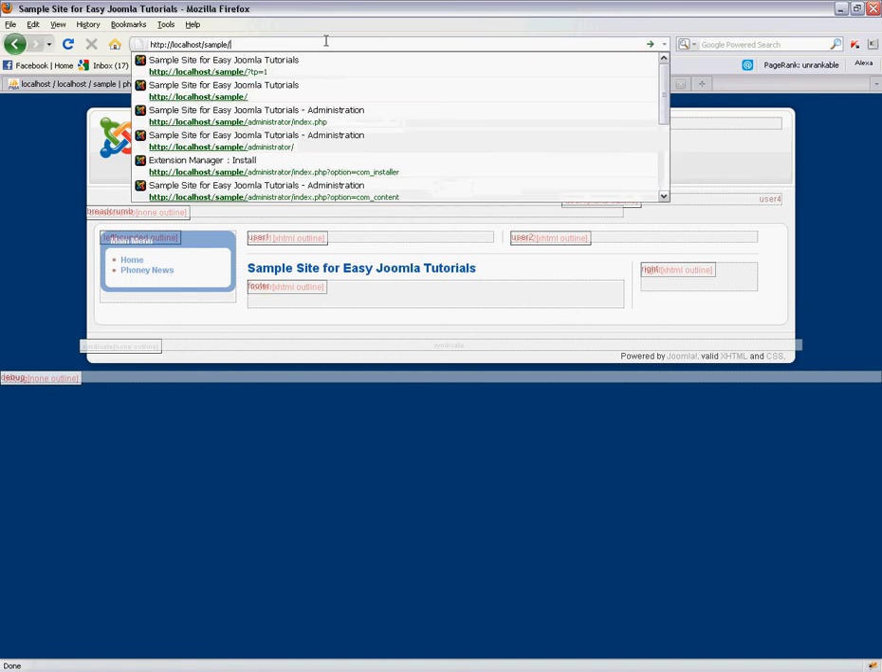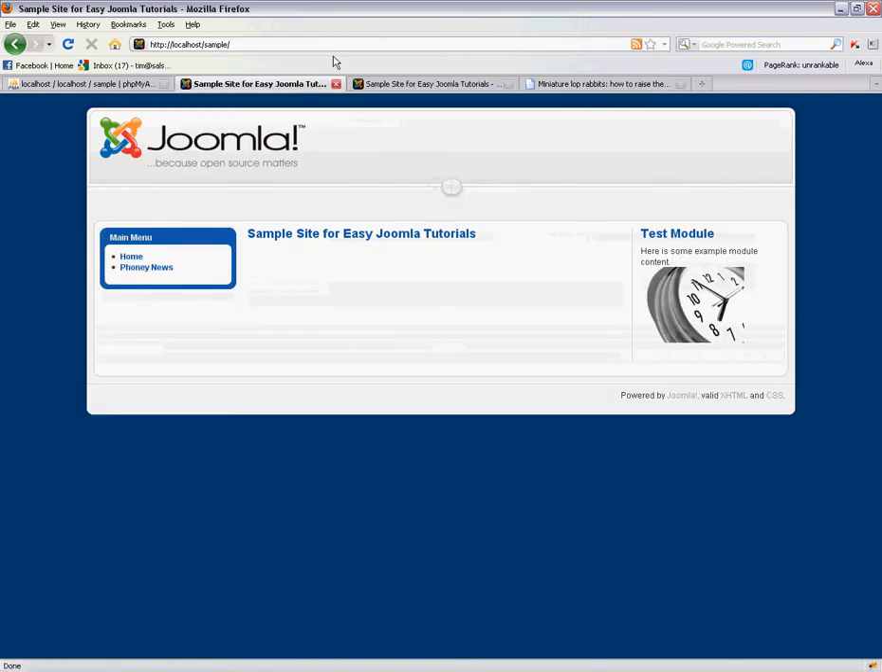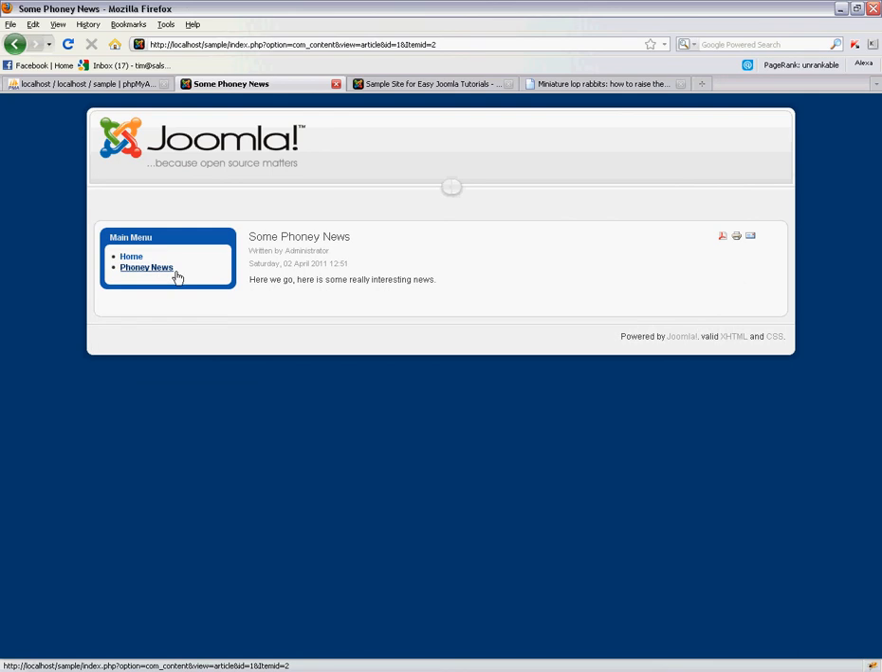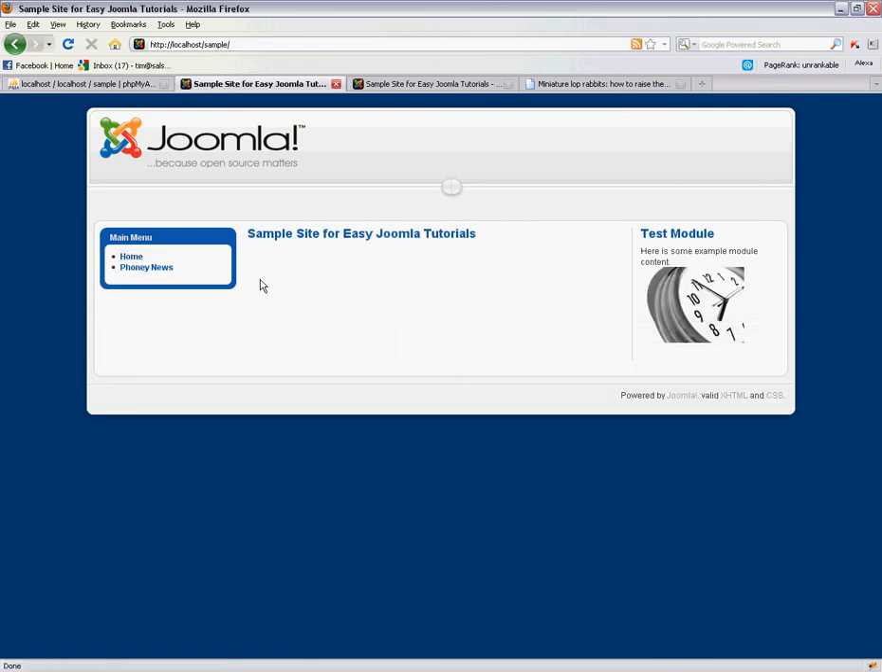So now we just want to go back to the actual live site, and here we can see our module is already showing up in the right position. But if we went to this phony news page, the module won't be showing because it hasn't been turned on for this page. We can further refine this module.